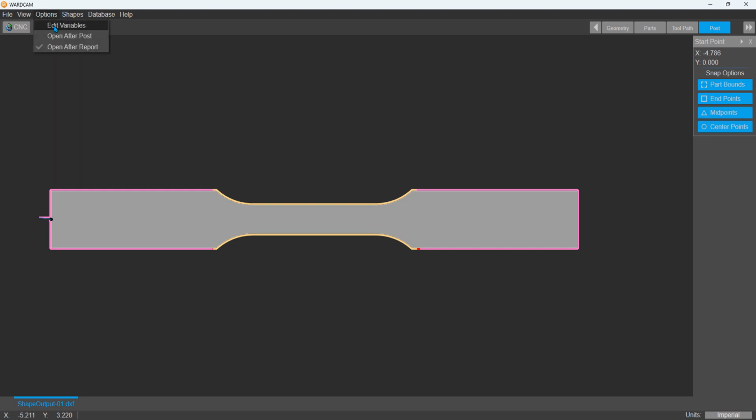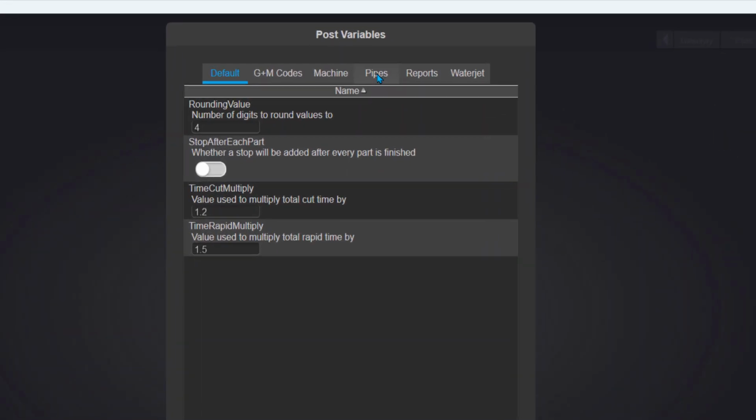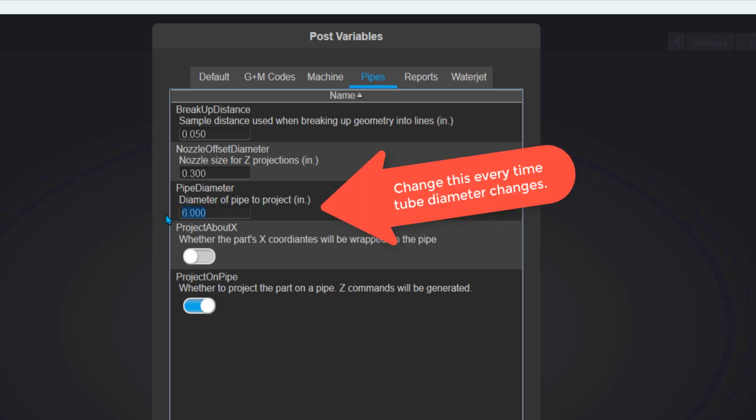And so we can see what's different in the variables file. If you go to options, edit variables, you should see a pipes tab. Breakup distance is what it's going to break up the line segments for. Generally don't need to change that. Nozzle diameter, so it knows how close the nozzle is going to get to the tube. Generally can keep that there. Important that you change this each time depending on the diameter of the pipe that you're cutting this on.